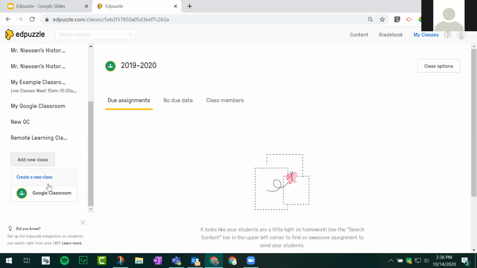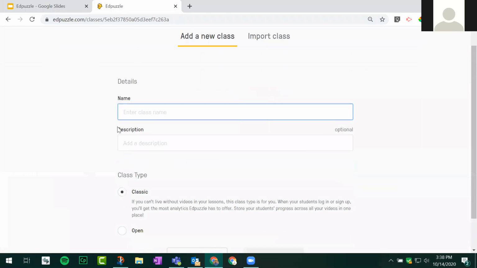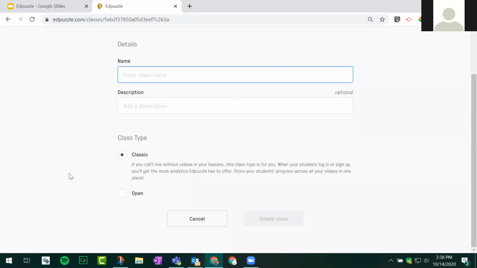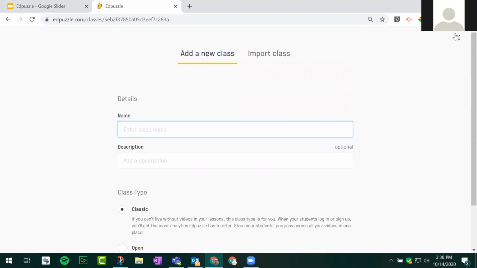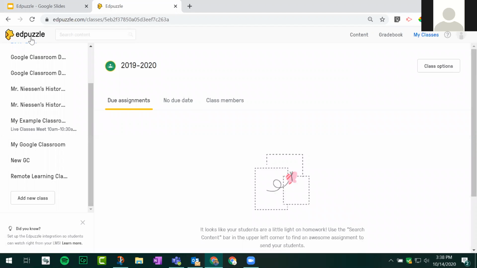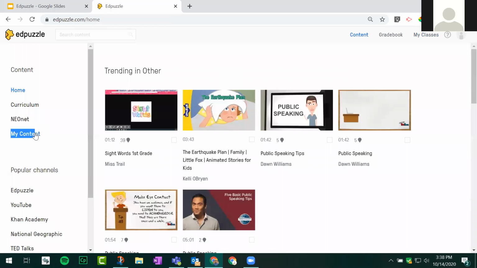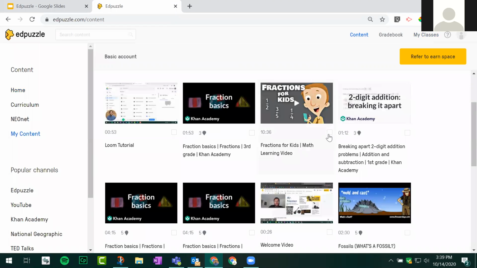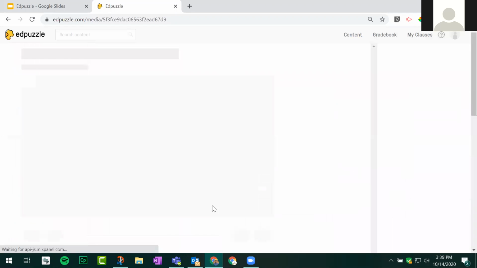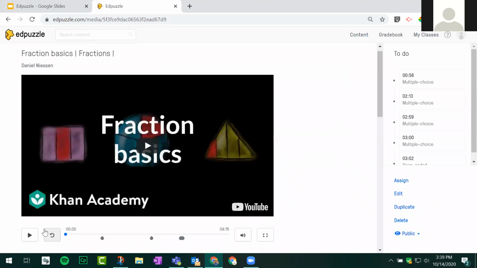And then you can either create a new one from scratch or import one from Google Classroom. If you're already using Google Classroom, that's probably the easier thing to do. If not, you can create a new class and then put in all your information. Now, like I mentioned, you can even take videos and create assignments, even if you don't have a classroom set up here in Edpuzzle.